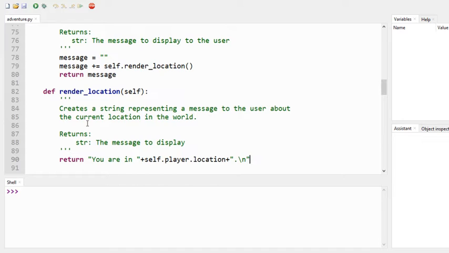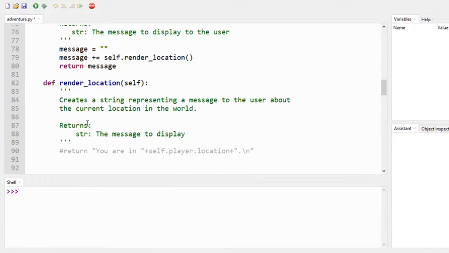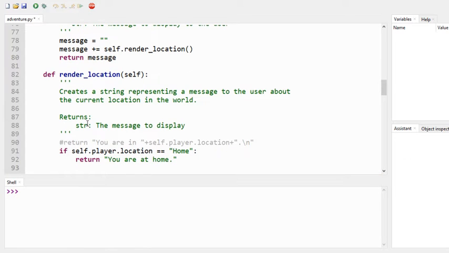And we could do various other things here. We could make these more descriptive. If we wanted to, for instance, instead of this approach, we could do something different and return a different string for each possible location. So if the player's location is equal to home, we could return something like "you are at home." And that's a nicer phrasing. Instead of "you are in home," you are at home. And then we want to do that for each of the different locations.